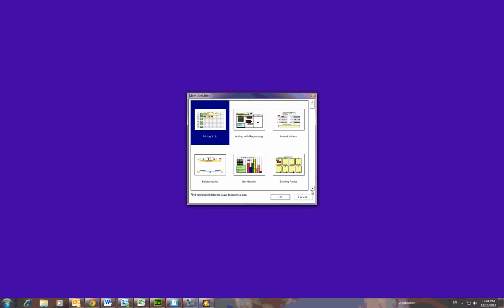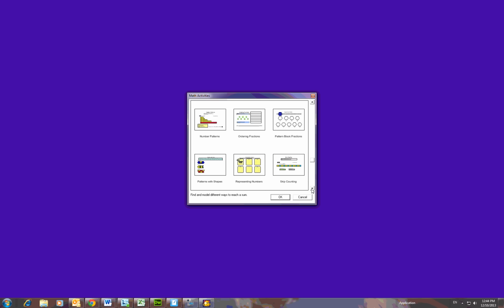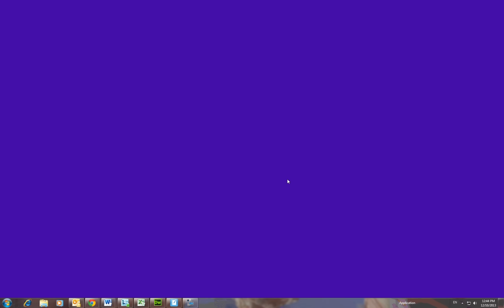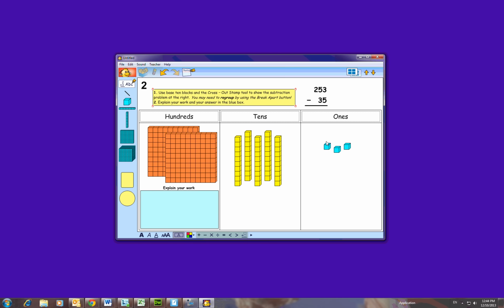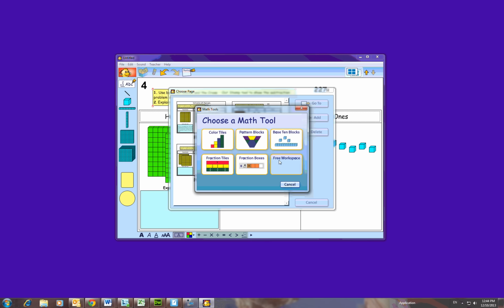And then the base 10. Let me find a good base 10 example that we can use. So here we have some base 10. We could see that the base 10 tools provide you with the thousands, hundreds, tens, and ones sections. So if I were to go over here, you could see that I have these sections. Actually, I'm going to just create a blank one real quick so you can see these features.